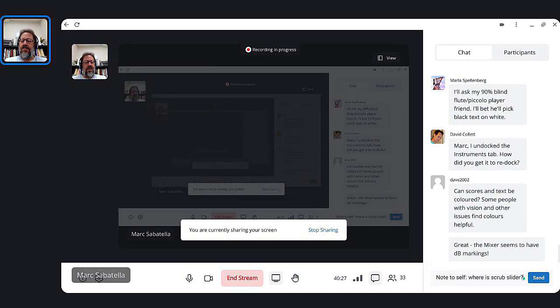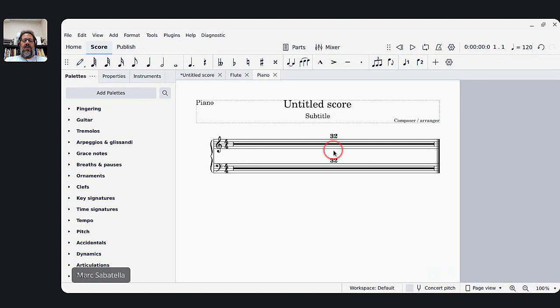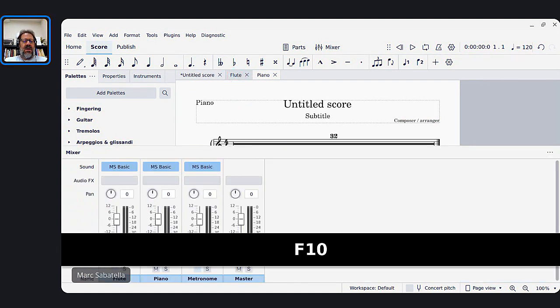Where's the scrub slider? Okay. So, there we go. Oh, and Dave, I saw your comment about the dB markings.